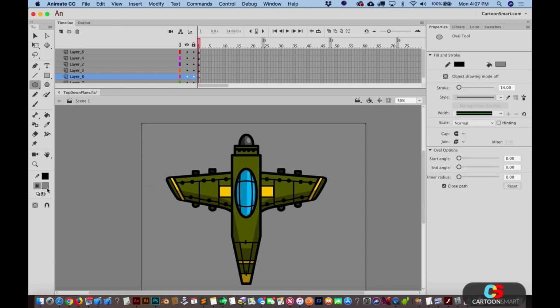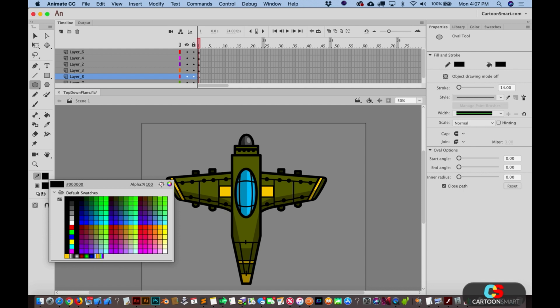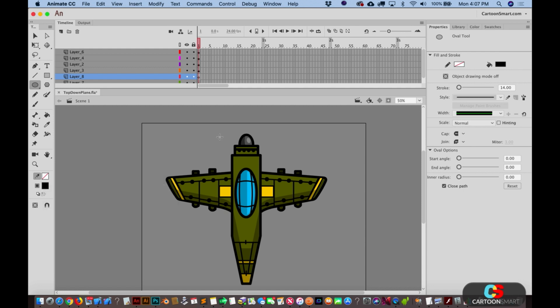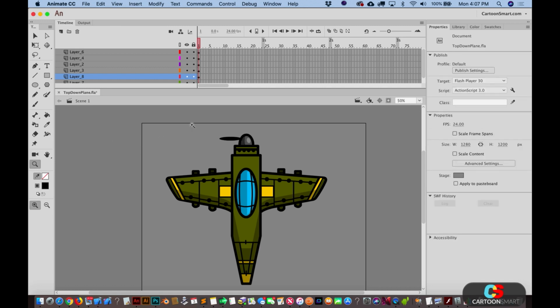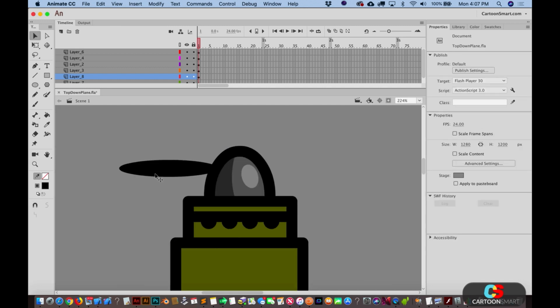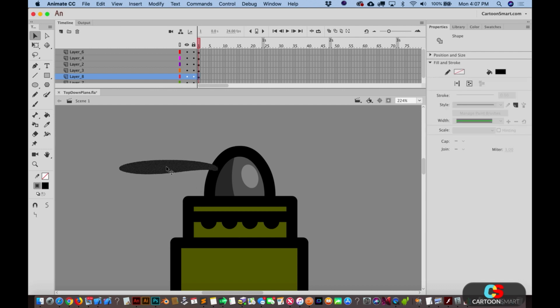And for these, I don't think we have to go too fancy. Let's just grab a black color. I'm going to get rid of the stroke on it. So something kind of like this. So basically a wide circle. No, we could kind of bend them slightly. Get a little something like that happening.